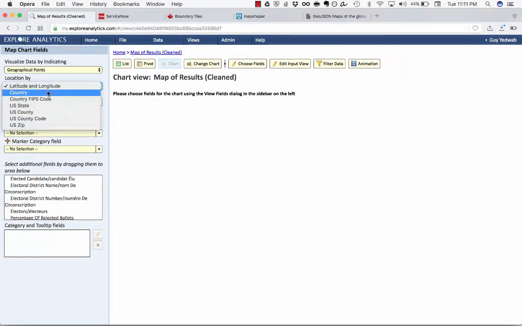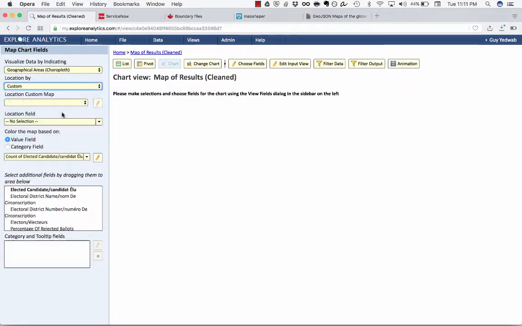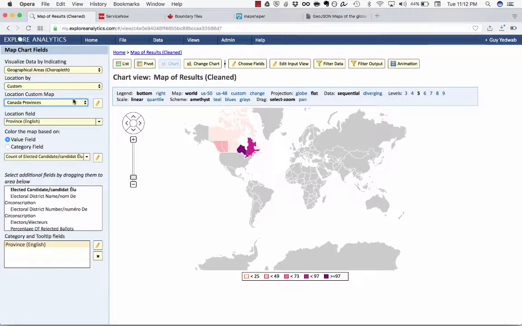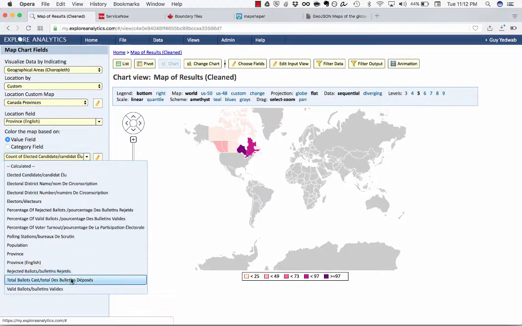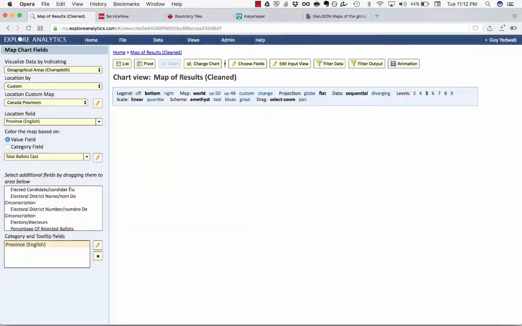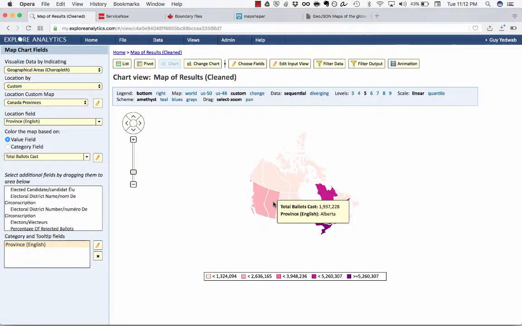So now if I do a geographical area by that new custom map and select the province English field, and again use the sum of total ballots cast, and turn this into my Canada provinces again. Now you'll see that because we're using that standard English province name, it's now matching up all of the provinces correctly, which is great because there was a lot of data for Quebec that was not being properly counted.